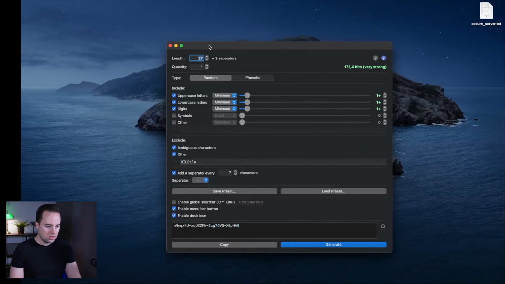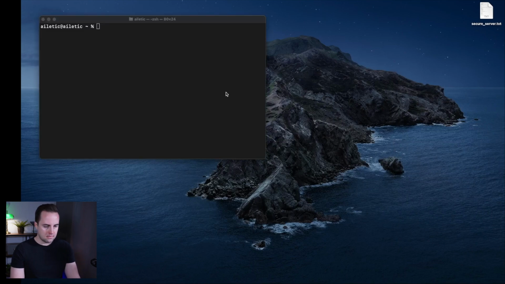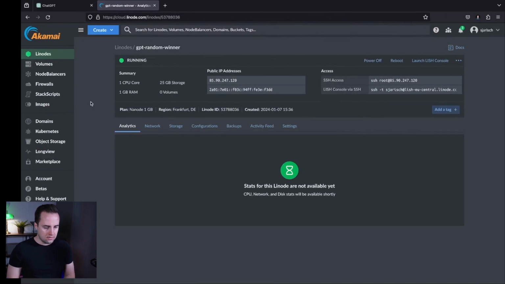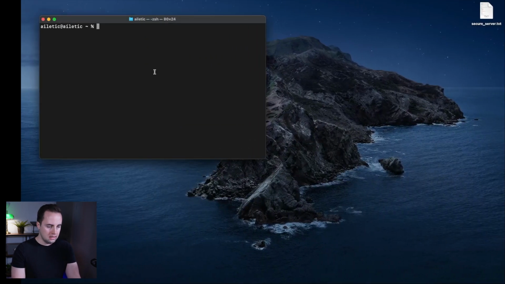What we are going to do now is open a terminal, and let's see if it is running. Yes, it is running, so now we can start. Here you can see your public IP address. So let's copy that, and let's go here in your terminal.